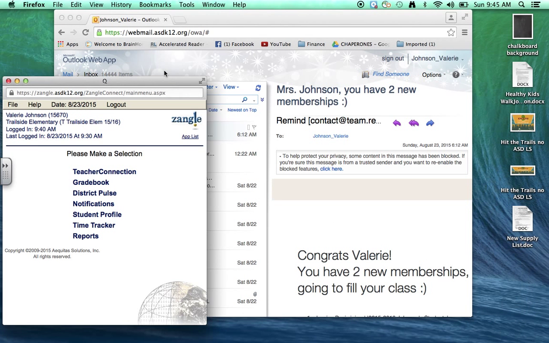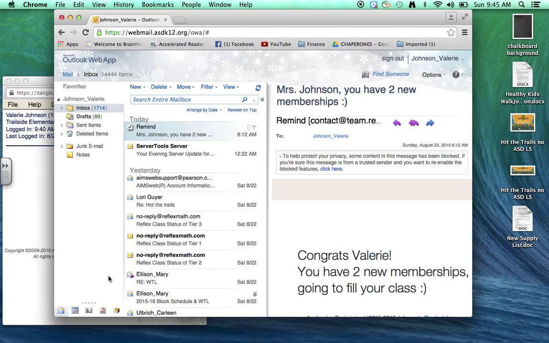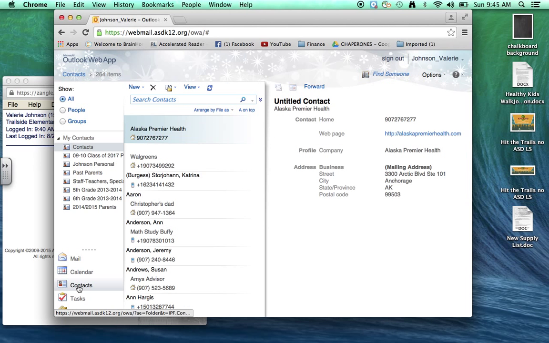The next thing I do is I go to my webmail and I will go to Contacts, which is in the bottom left-hand corner of your screen. And here's Contacts, or it might look like this. Once I'm in here, I'm going to create a new group or folder, basically a contact folder.